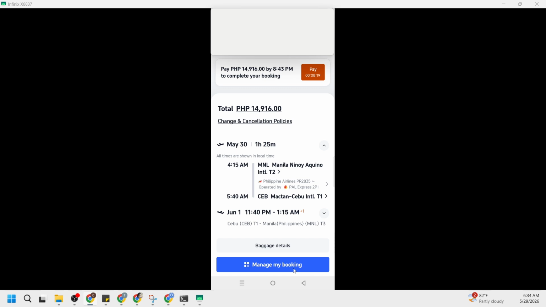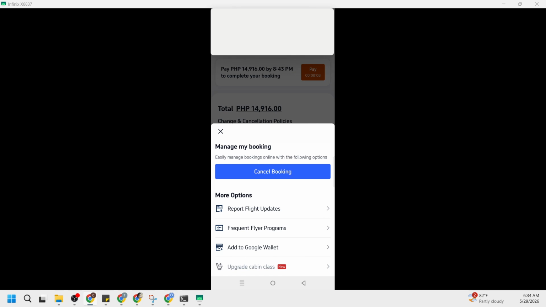Look for the Manage Booking option on this screen. It may appear as a button or a link, sometimes labeled Manage Order. Tap it to open the list of available actions. If you're asked to confirm your choice with a button labeled Book or Select, go ahead and tap that to proceed. Think of it as the app's way of ensuring you're choosing the right reservation or action before making changes.